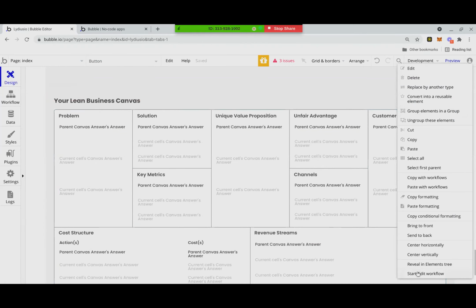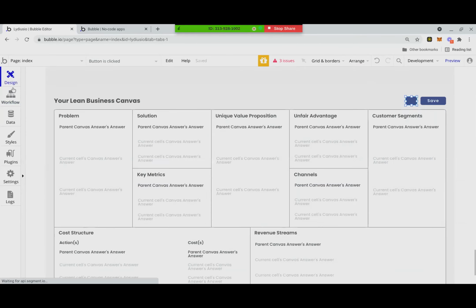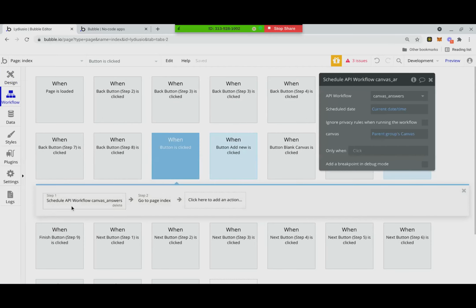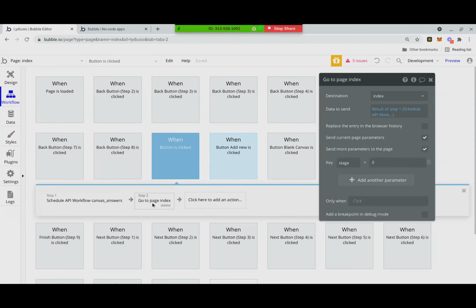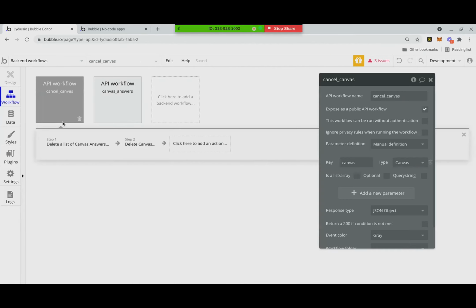Yeah. I don't know why it was doing this. Okay, so go open that workflow in the back end that's got the canvas answers. Yeah, you just had the wrong one. You should have it as cancel canvas rather than canvas answers because you're creating a new canvas.